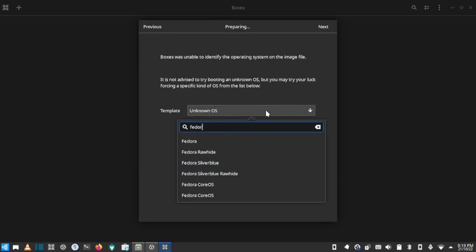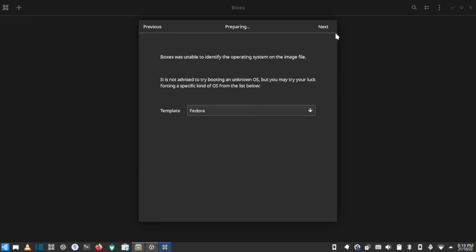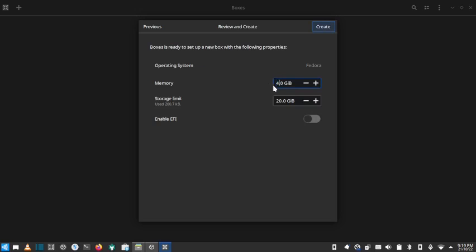You can use the Fedora template, since Nobara is based on Fedora. You may or may not enable EFI. EFI will not work that well on a virtual machine. It is better to use MBR style partitioning. So I am not enabling the EFI.